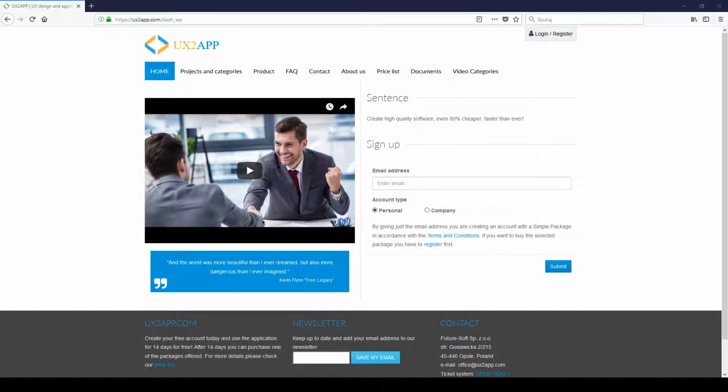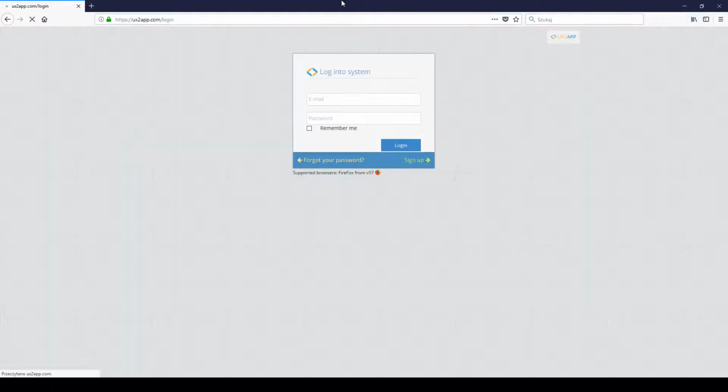Hi, today we will talk about projects, task management, and who has access to tasks and projects. First, let's log into the system using the main admin account.